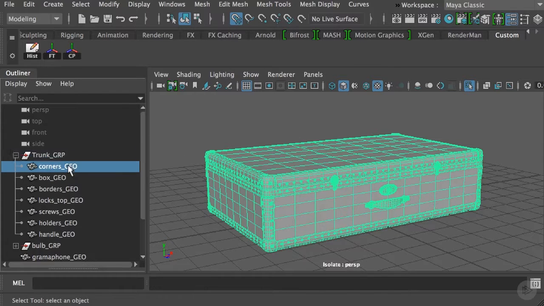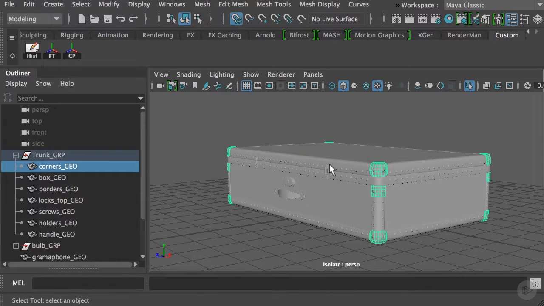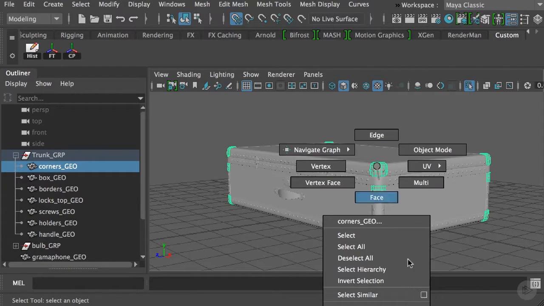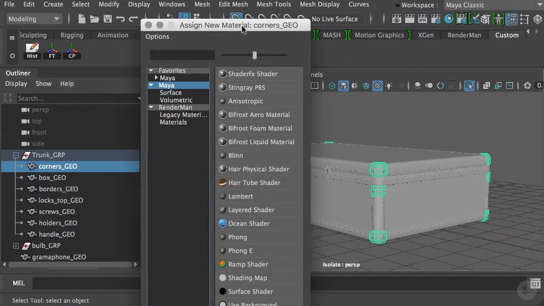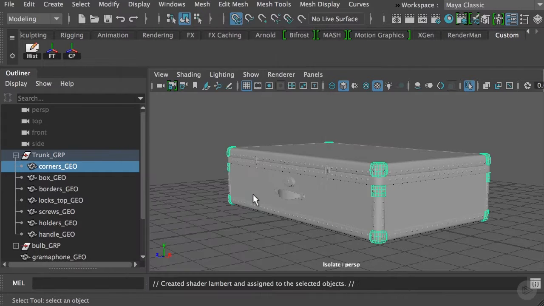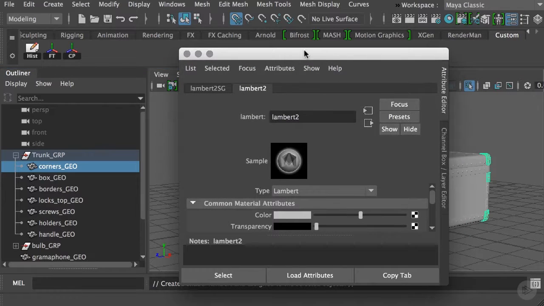So I will start in order. I will go here to my corners and apply a new material. I will assign new material, and I want to use a simple lumber material. At this point, it is not important which type of material you apply to it, but it's more as a general tag, or as an ID number or name, to be carried on to Substance Painter.